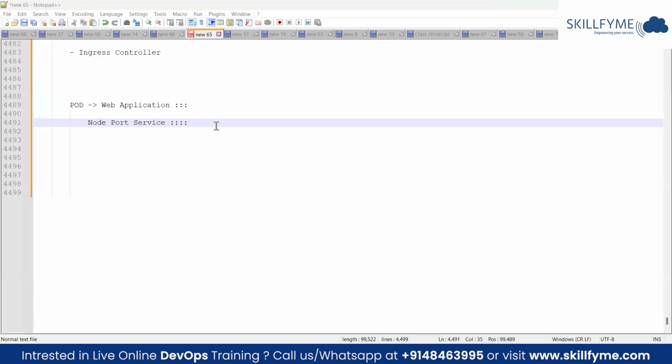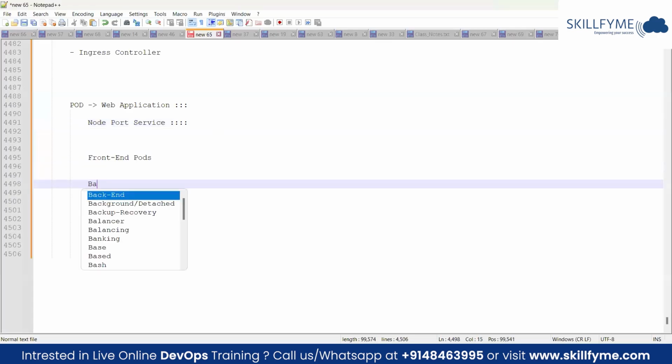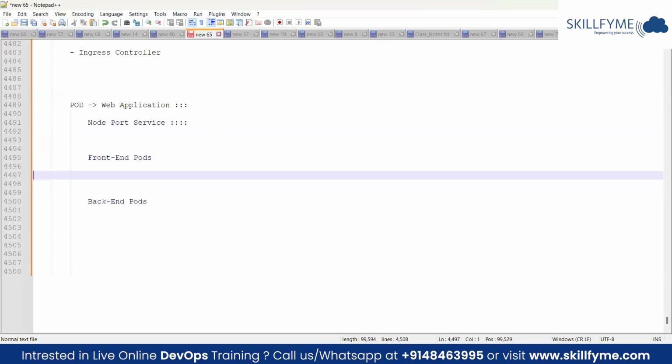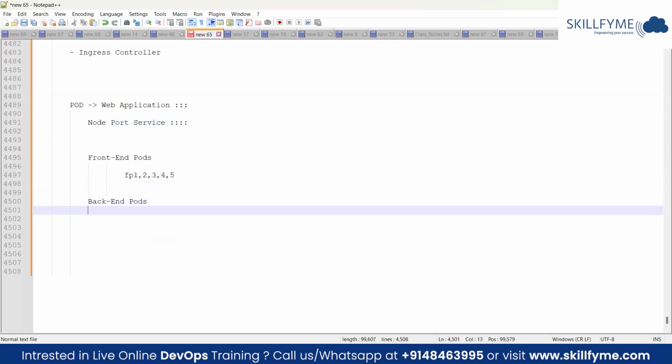For example, consider I have a front-end pod and some backend pods. Here I have some replicas of front-end pods like FP1, 2, 3, 4, and 5. Similarly, I have some replicas of backend pods. If this pod wants to communicate with this pod, I cannot establish a direct connection between these pods. Why? Because if I use the IP address of a pod for this communication, and during the process I lose this pod, I cannot communicate. I cannot transfer data either.